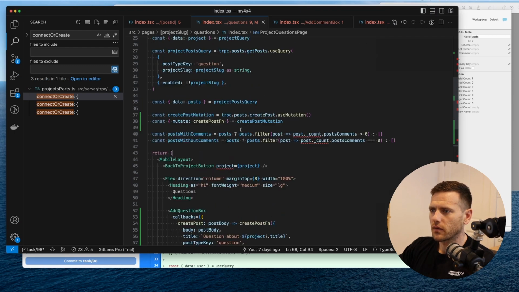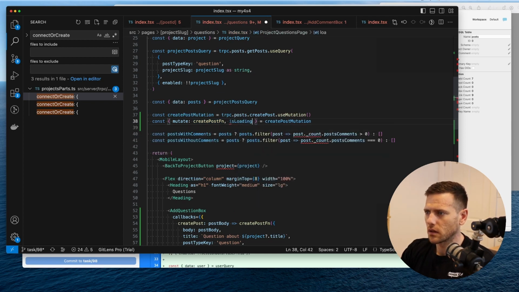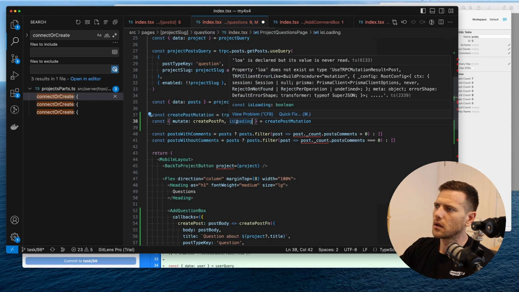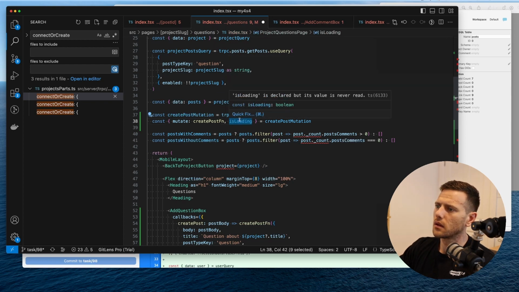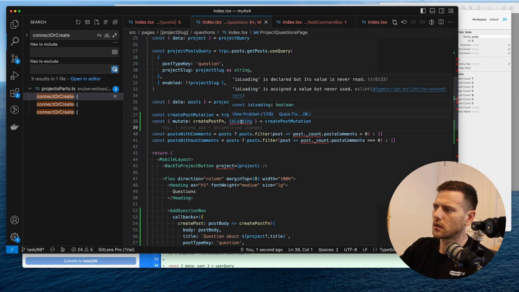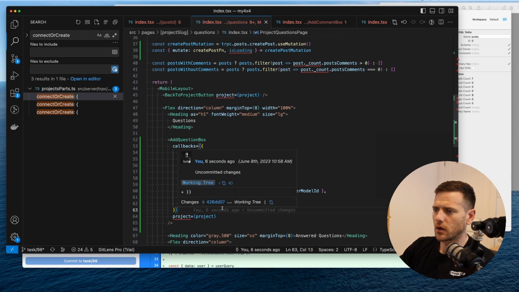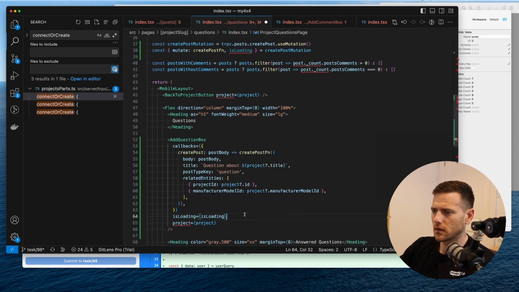Can we get from here? We also need the loading. Is there loading? Let's see, is that a real thing? Okay, add question box. So we need to say is loading here. Just pass that through.